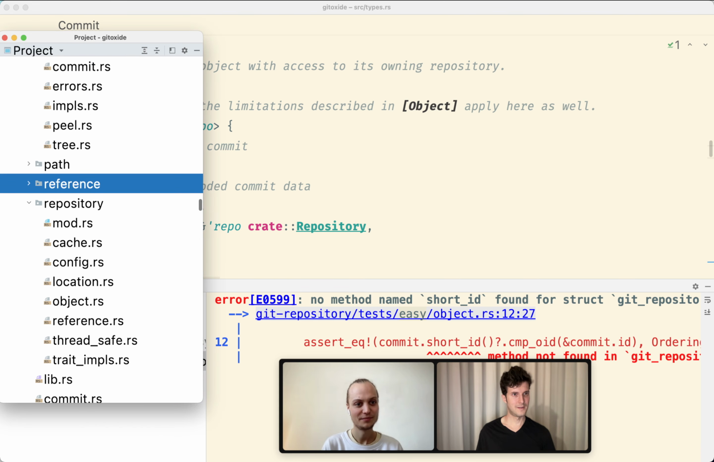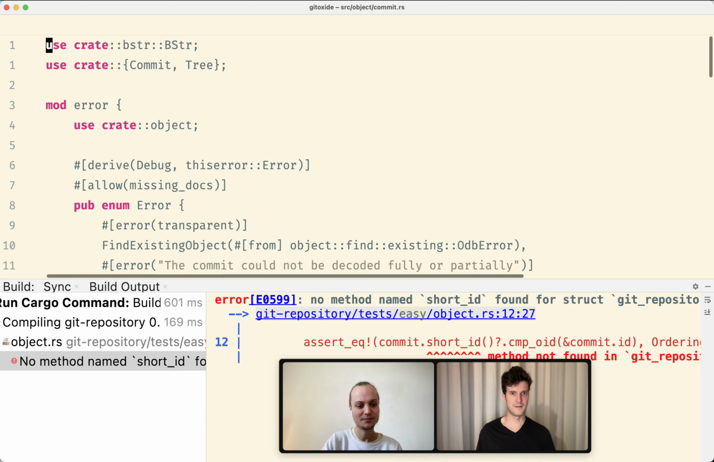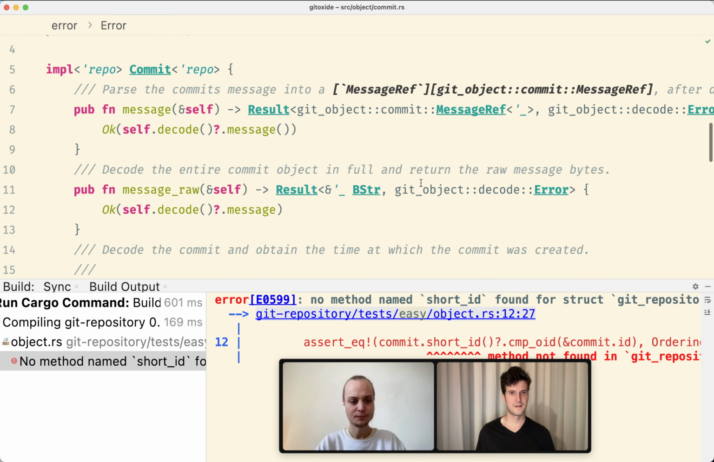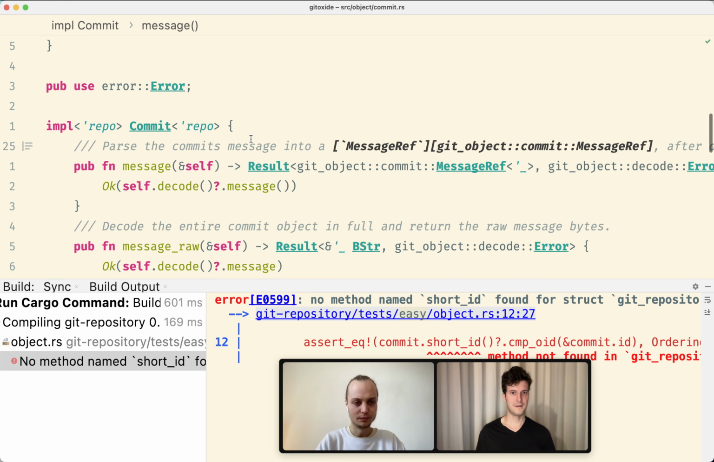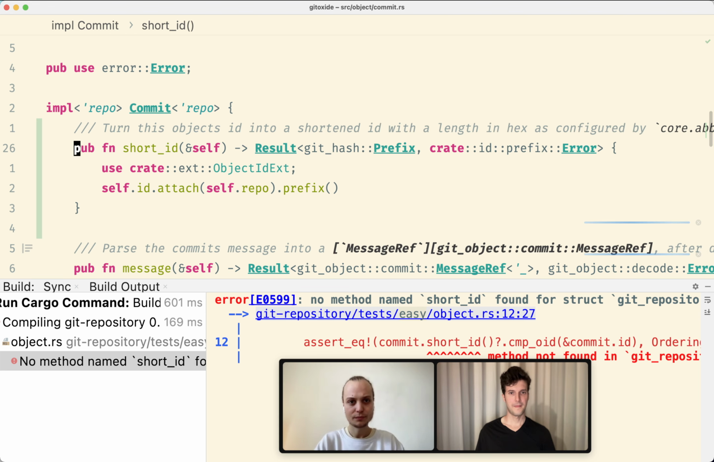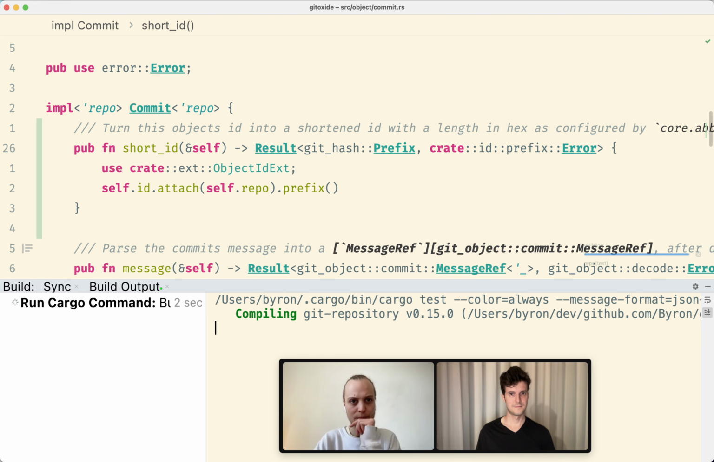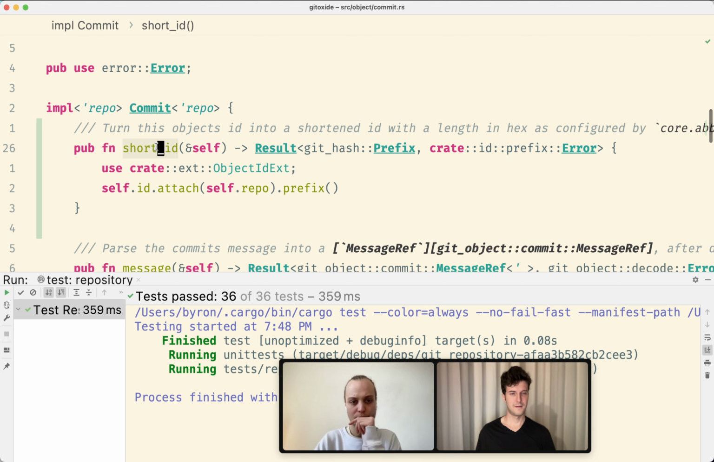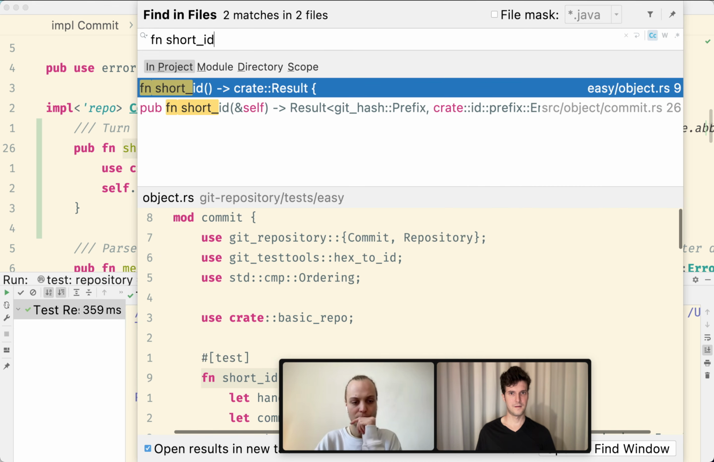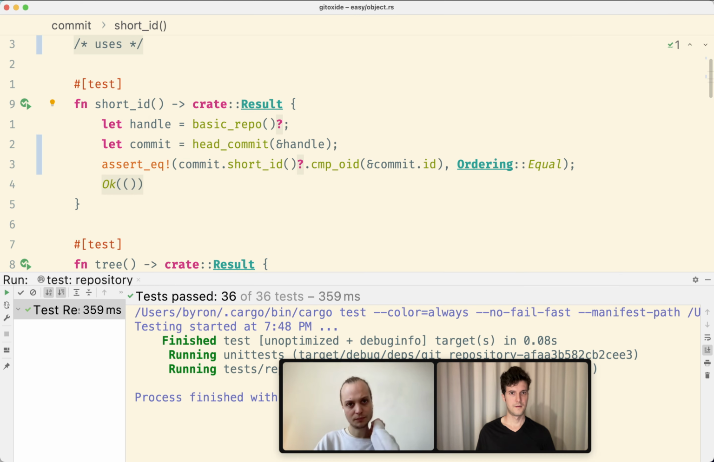So where is it? Object, commit here. There should be some input blocks. Right here. Okay. And now it's only on where it should be, and it's there. Cool.